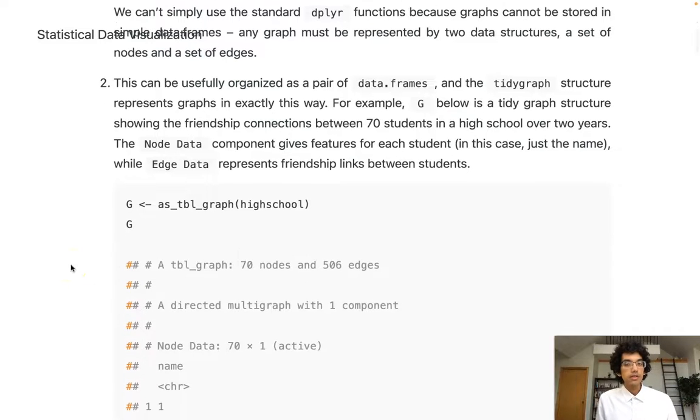Okay, so the first issue. The basic tension that makes data cleaning difficult in graph data is that all the information can be divided into two different kinds of data. There's information about the nodes, and then there's information about the links. And you can't really treat these the same way.